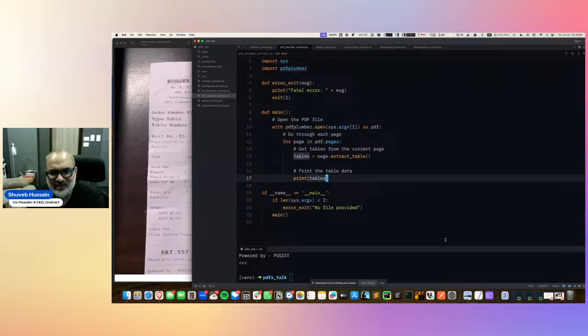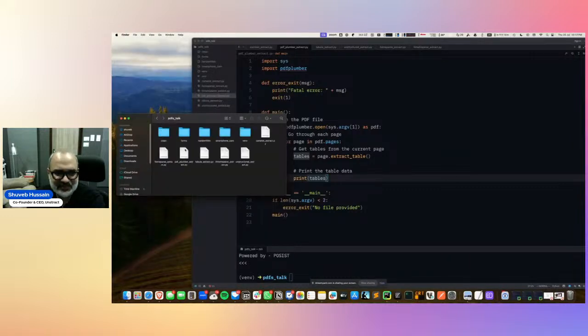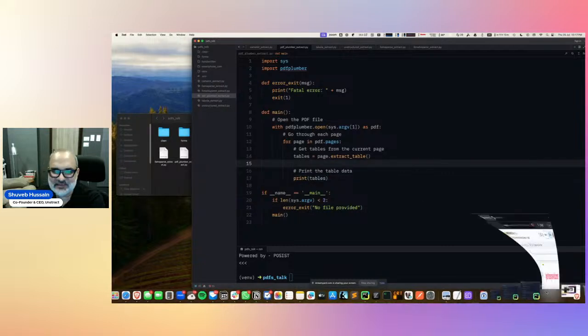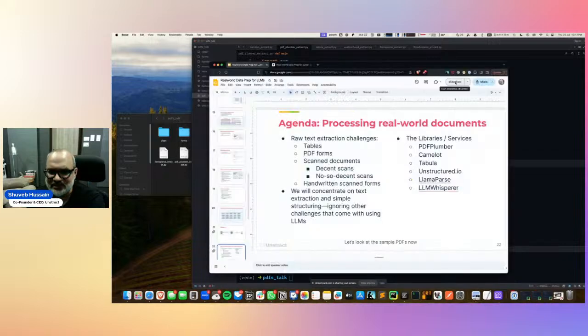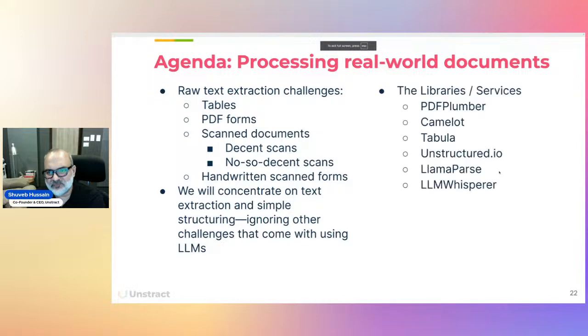So let's summarize. Of course, we haven't run all of these libraries through all of these different documents. We don't have time for that, but hey, that's an exercise left for the user. And then let's summarize so that we can move on with the rest of the talk, right?